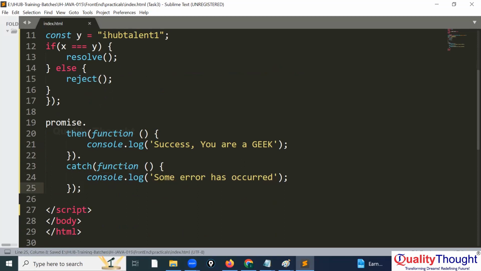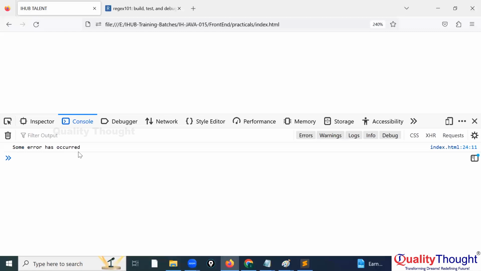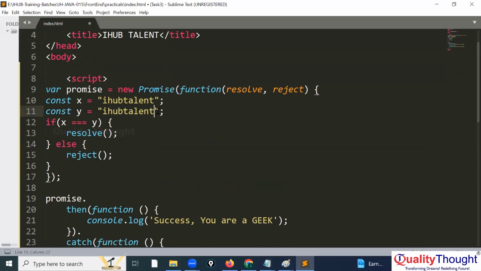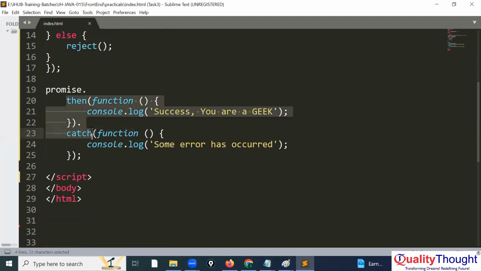What message will come? Some error has occurred. So refresh, go to F12. Some error has occurred. So here you can see. Now if I write the same thing here, both are the same. Where will it go? Resolve. Resolve means which one will promise have? Then. So a promise has then and catch. Then means the positive response whenever it comes. Catch means the negative response.